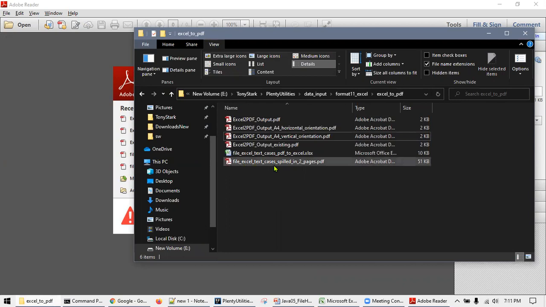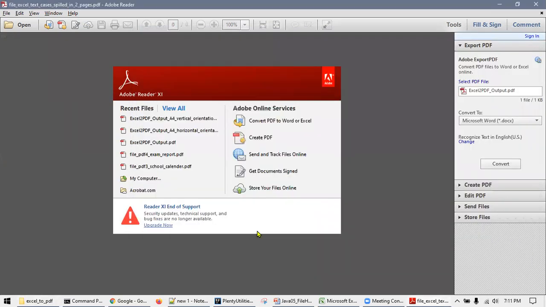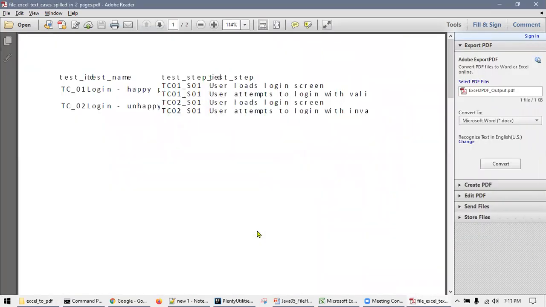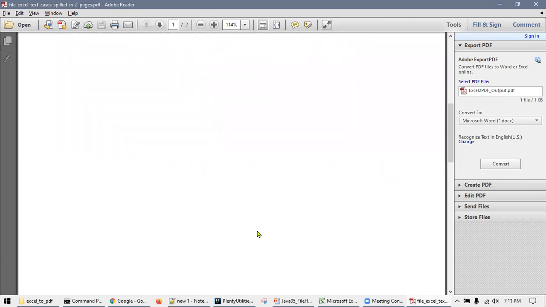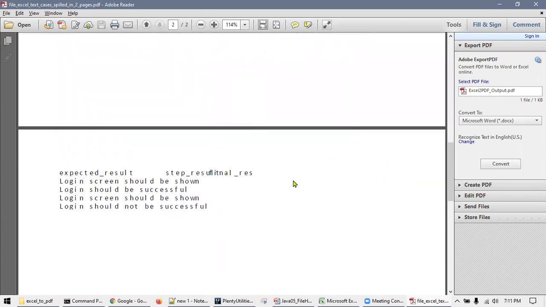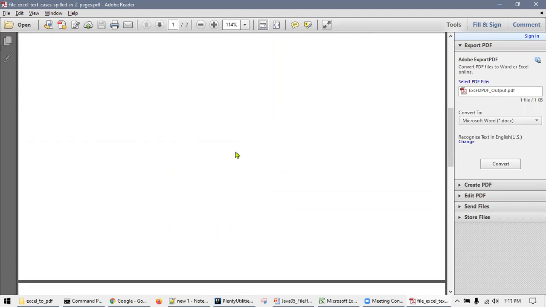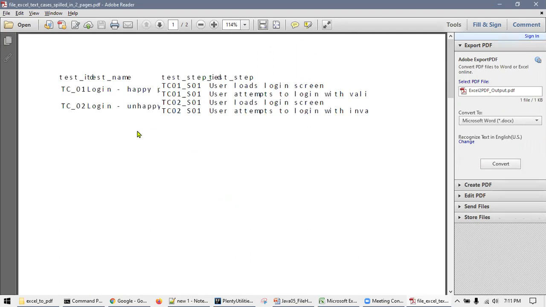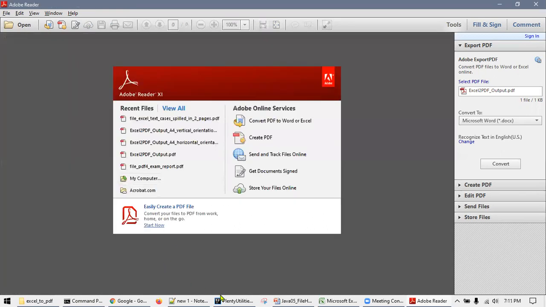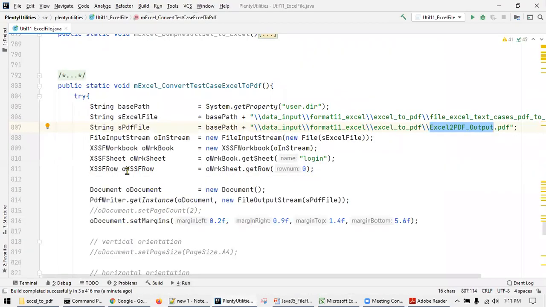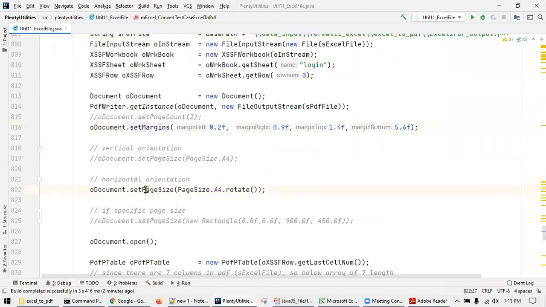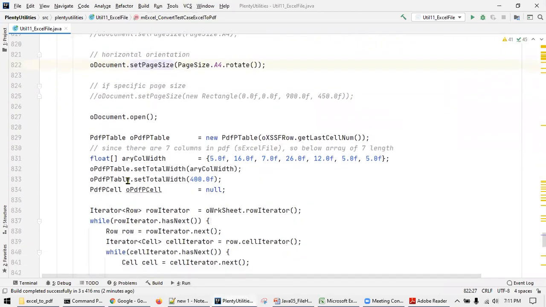Now this is an example of test cases built in 2 pages. This is the original case where, if you directly convert Excel to PDF without any alignment and other things, this will be into 2 pages. But this does not look very appealing and does not look very fancy. So that is why we need to use this other piece of code. So margins, set page size, column width, and other things.